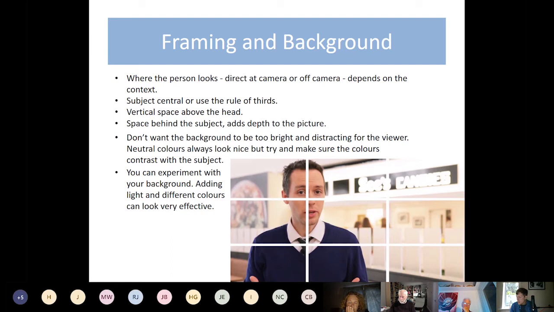But if the video is more conversational, and it's maybe not as direct to the audience, then I would suggest having the person look slightly off camera. It means that the person speaking is not speaking directly at the person who's watching. It's almost as if the person watching is someone sat in the room with them, looking in on a conversation. So you can see how it creates a different effect.